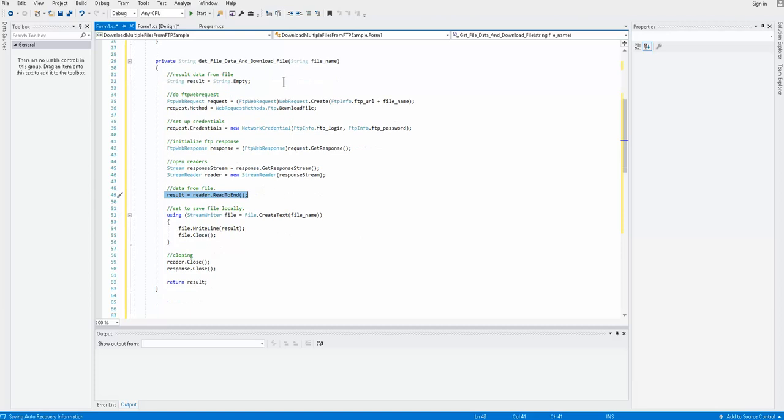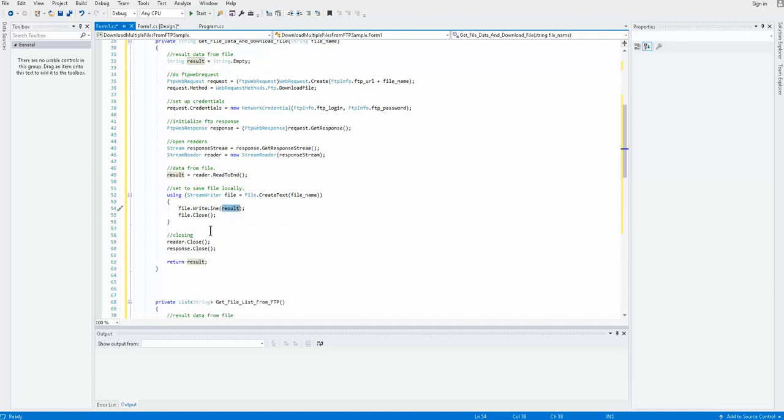So to summarize, this function is get file data and download file. Based on the file name that we pass in, it retrieves the data from the file, which is stored in result, and it creates the file by creating the file name using StreamReader, saves the file locally with the data of the file, and then it closes the reader and returns the data of each file.